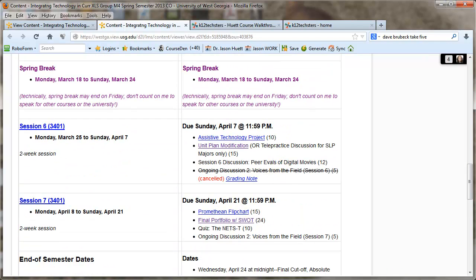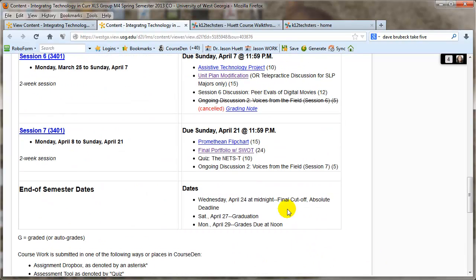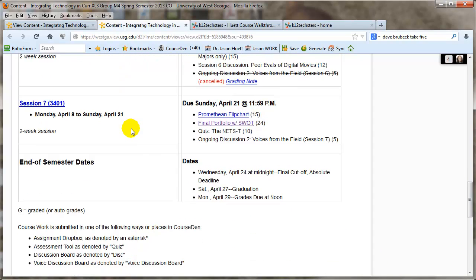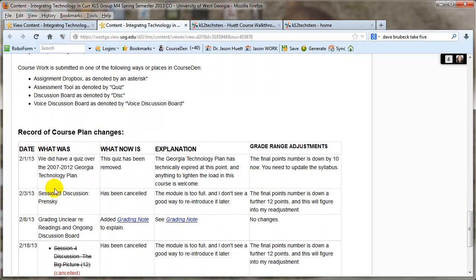And I figure that out through feedback in my anonymous board and through conversations with students about how long things are taking them and the kinds of frustrations they're having. So the course plan is online and it's dynamic. It can change, and down here they can learn what changed when, what it was, what it is now, why, and how that affects their grade.